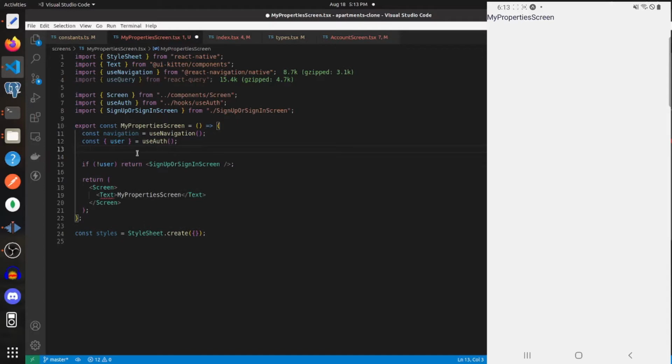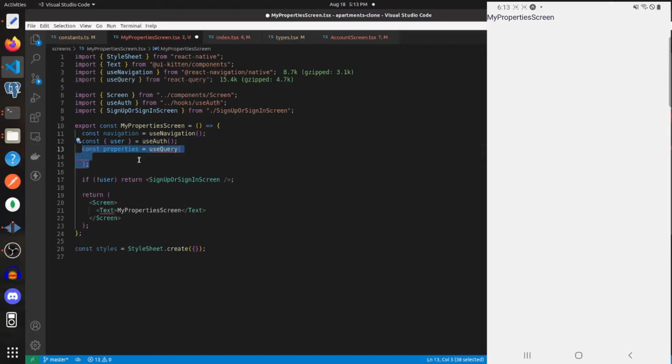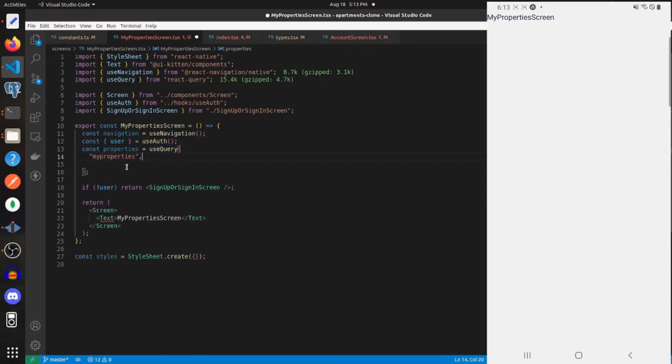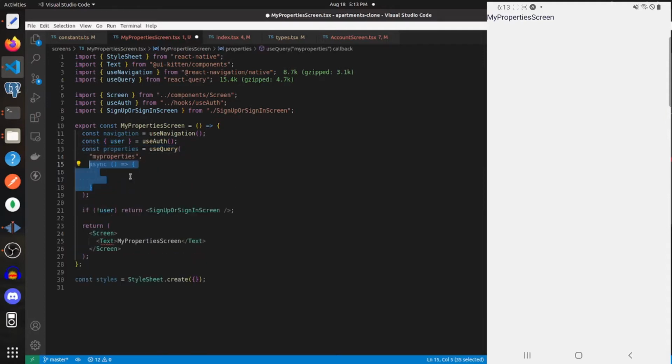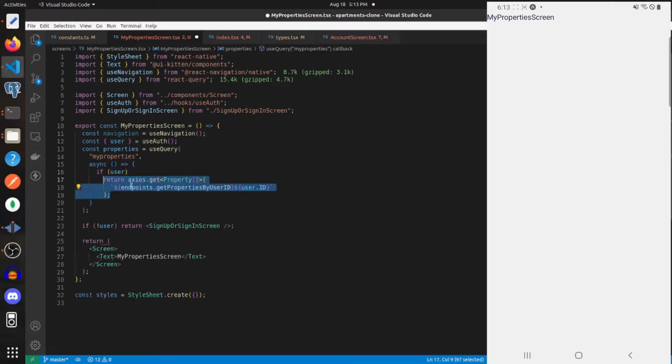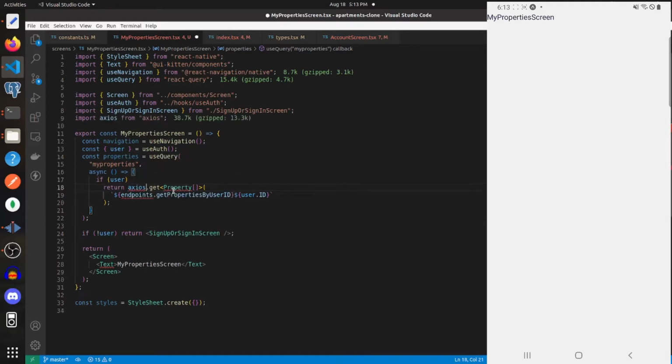Now underneath the user, let's create a new query. It's going to be called properties, and we'll give it the key of MyProperties. And for the function, we need to see if the user is available and exists. And if they are, we need to make a GET request to get all of the properties by the user ID, passing in the user's ID. Now let's import Axios and endpoints and properties, or property.